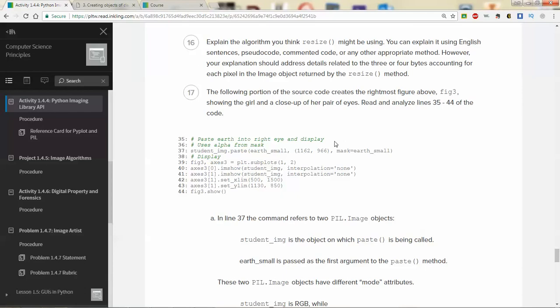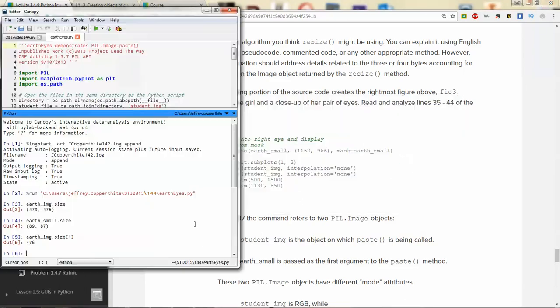And then we create another image plot, fig 3 and axis 3. We show the student image on one axis, we show the student image on another one, but then we set the limits, and then we fig show it, right? So that's where we get this third plot from it.